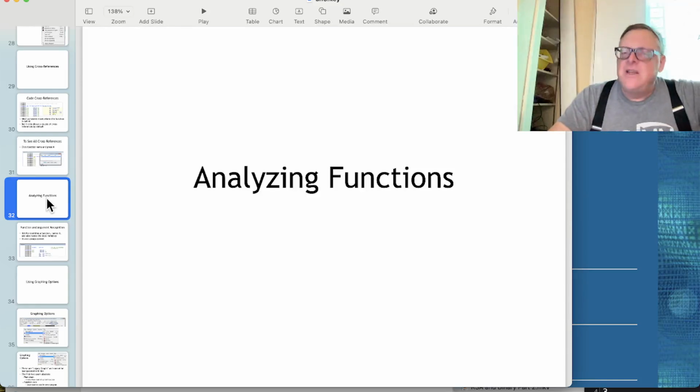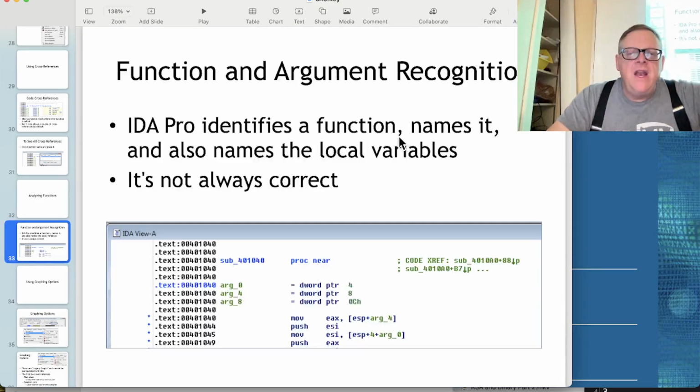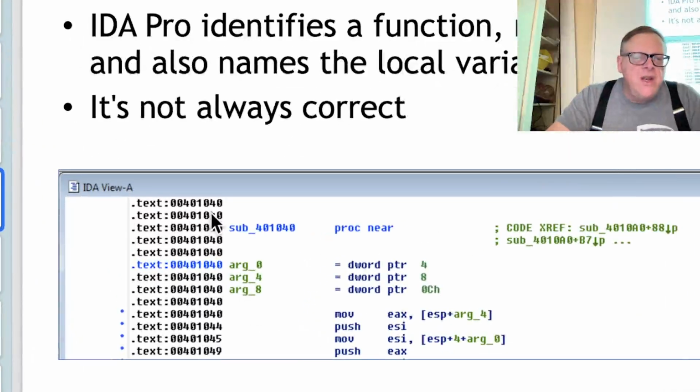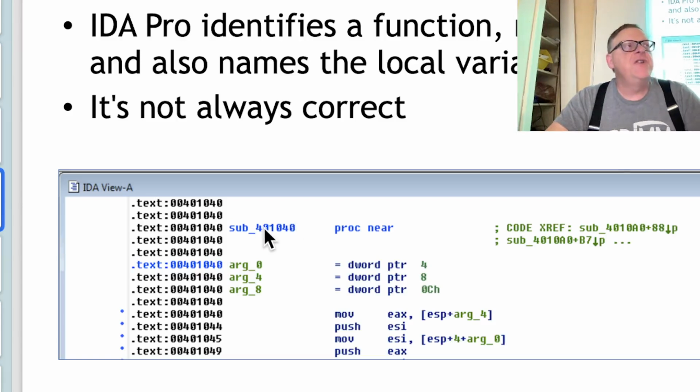All right, then you can analyze functions. It identifies a function and it names the local variables. So here, notice, here's the actual function, move, push, move, push. Here's the comments it made. So it noticed this function has, it gives the function a name, sub 40140. Since it doesn't know the name of the function, it just gives it a name from the address.